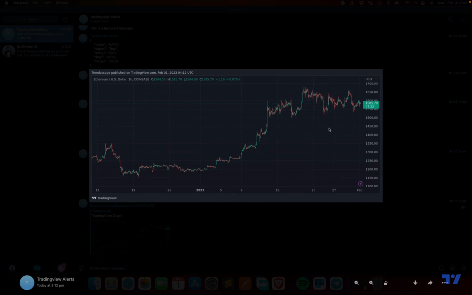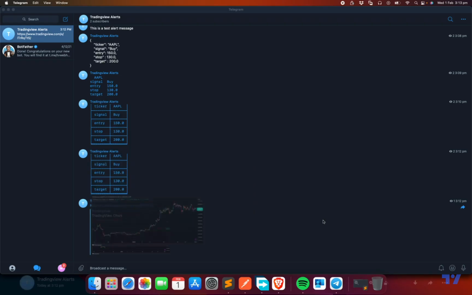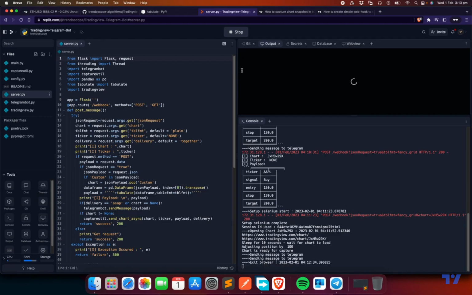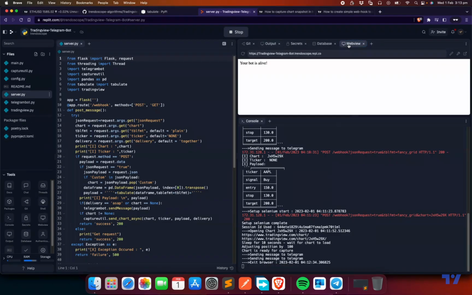You can actually put some indicators and everything, but remember that if you're using an invite-only indicator, then you need to log in to show that indicator, otherwise it won't be available. So if you want to show an invite-only indicator here, which you only have access to, then what you need to do is provide login credentials and the secrets, right? That's about sending the screenshot.